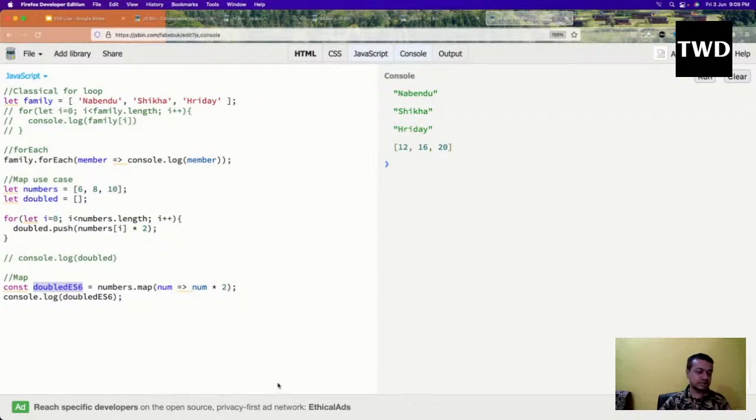But for each, see the difference is, for each is like a normal for loop, nothing is returned here. Another thing is that map always returns something. And if something returns something, you have to catch it. So we catch it in a variable, so that it is there.